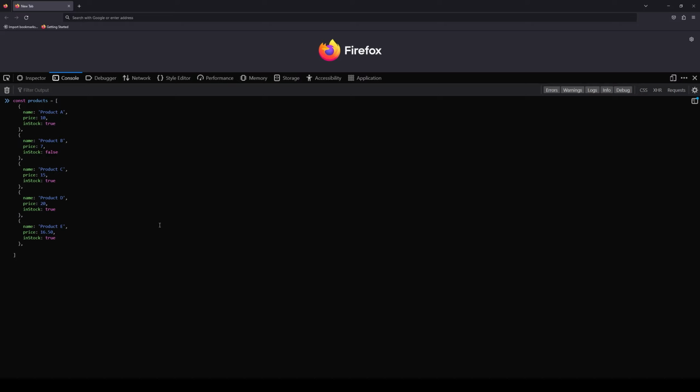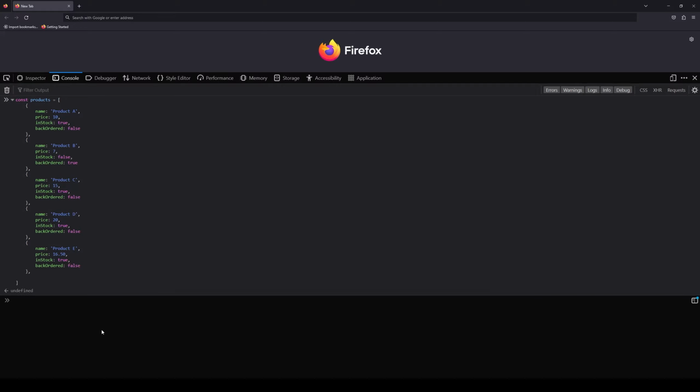And we can also do back ordered true. Okay, so we have this products array. Now let's say we're trying to create a function to order products. Const order products, and it receives an array of products to order. Right? It receives an array of products to order.